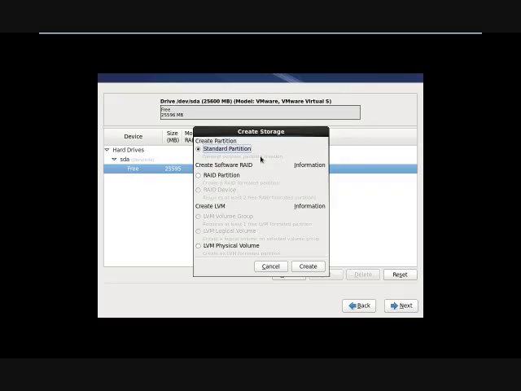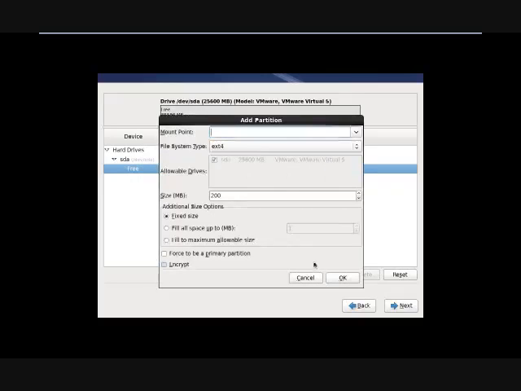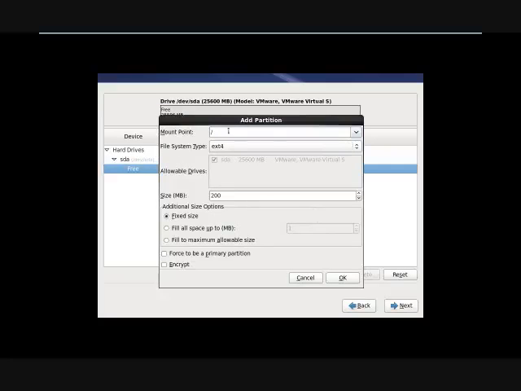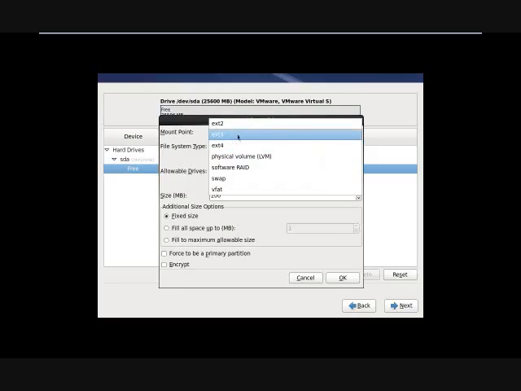So after clicking the standard partition, click on create. We need to select the mount point. The first mount point will be slash, that means it is a root partition. And we can choose the file system from here also. I already told you before that we can install the Linux operating system in different file systems like ext2, ext3, ext4. ext4 is the latest one, and we are going to choose this one.